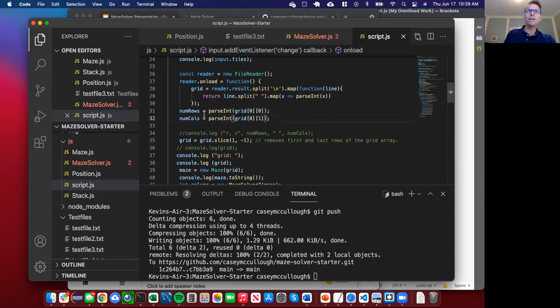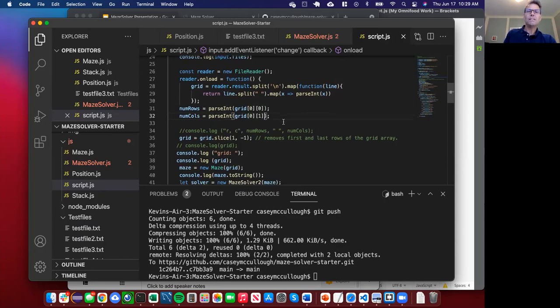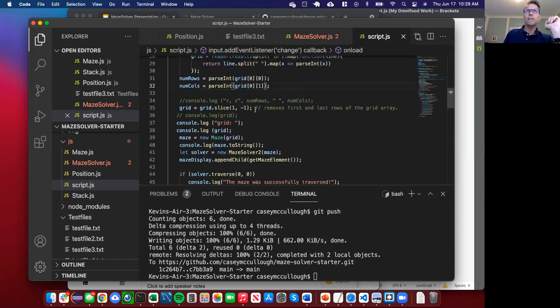So now we've identified the number of rows and number of columns. And once we've done that, we don't need that information anymore. And we want to make sure that that is not read as part of the maze, which explains the next line.